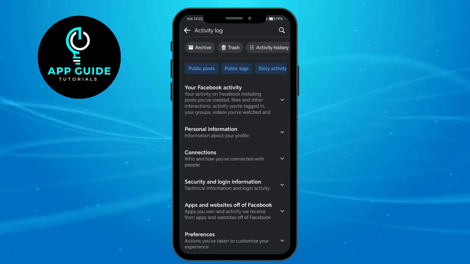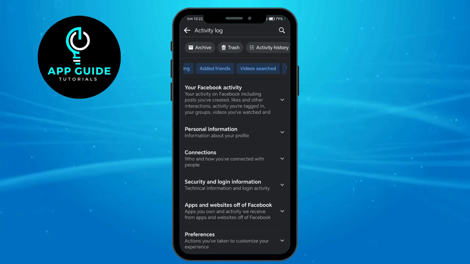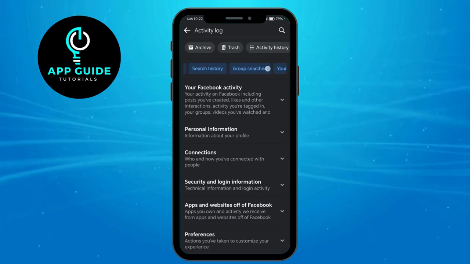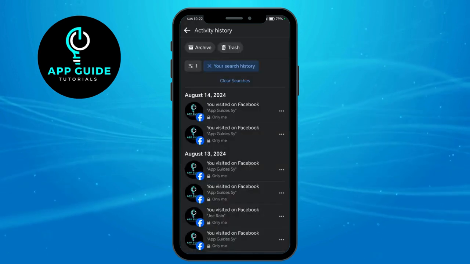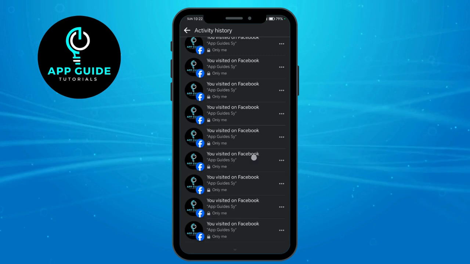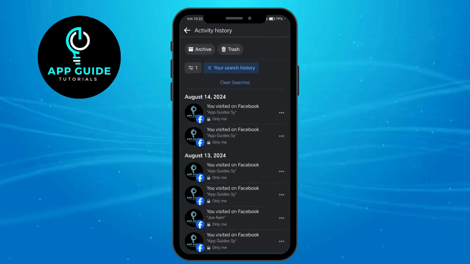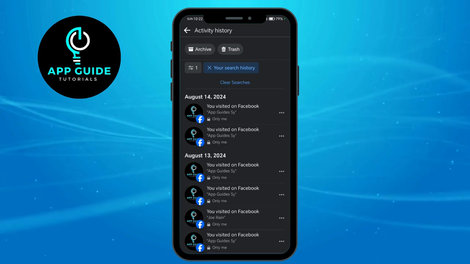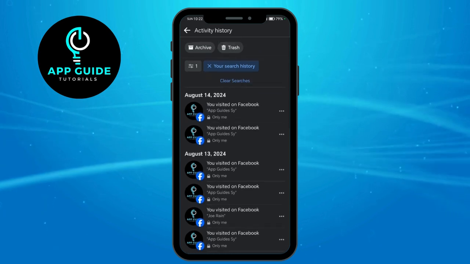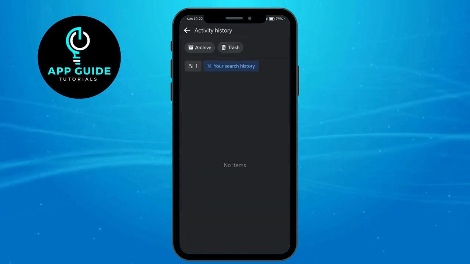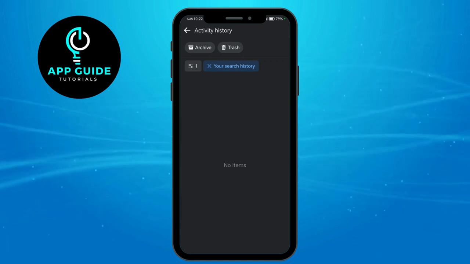Under Activity log, you'll be able to see a category on the upper part of this section right here. You just have to scroll it until you find Search history. Click on that and you will be able to see every search that you have made on your account. Now, in order for you to thoroughly clear the search history you have on your Facebook account, all you have to do is tap on Clear searches right here. Once you click on that, all of the search history that you had will automatically be cleared.